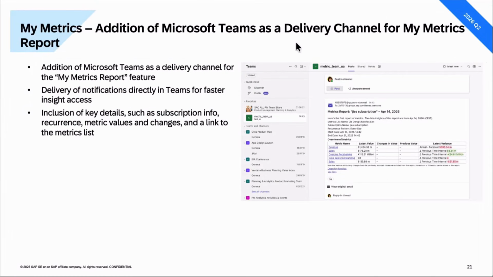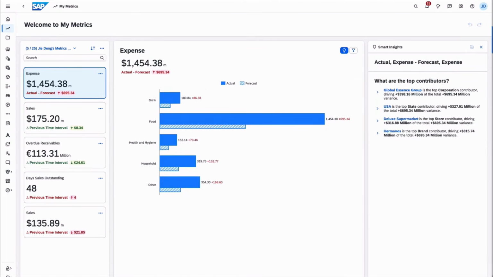With Q2 QRC releases, we are delivering additional features that enable Microsoft Teams as a delivery channel for my metrics report. So if you subscribe to a report, now you can select Microsoft Teams as a delivery channel. Then your report will appear in your Microsoft Teams channel. That will include key details such as subscription info, recurrence, metric values and changes, and a link to the metric list. Now let's move to the demo.